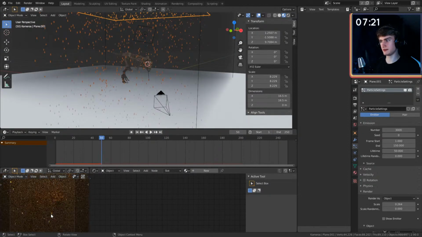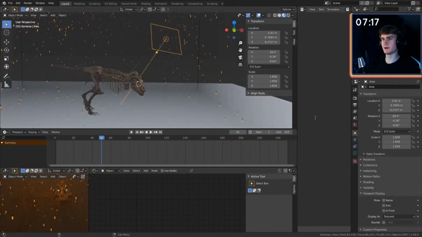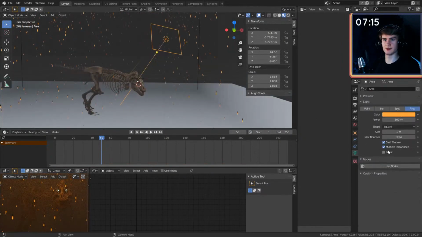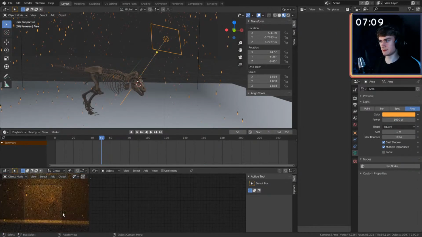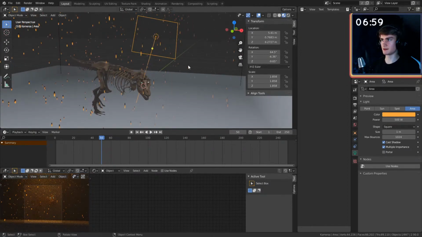It looks pretty good, but I think he needs a little bit more of a highlight. So we can go in here and make this brighter. Give it more power, maybe 1000. The problem with the area light is that it's spreading the light all over the scene. Maybe we should add another light.